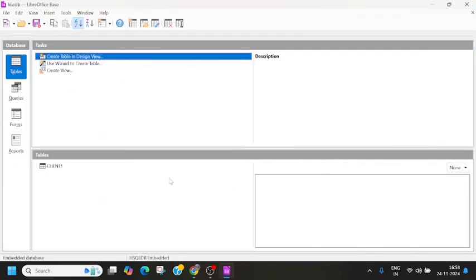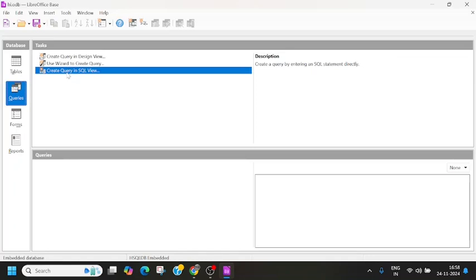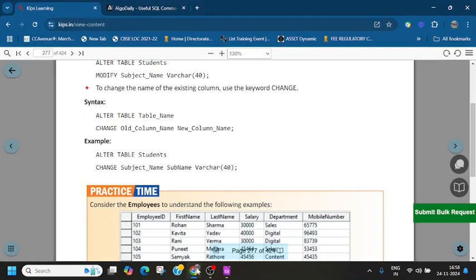Now let me tell you, this LibreOffice Base is all about creating tables. We have seen, through query DDL commands we can create a table, delete a table, and rename a table, and using DML commands we can enter data inside the table, and using the select command we can see whatever is inside. For that you have to click here as I have shown. So with that I believe the concept is a bit clear to all of you.